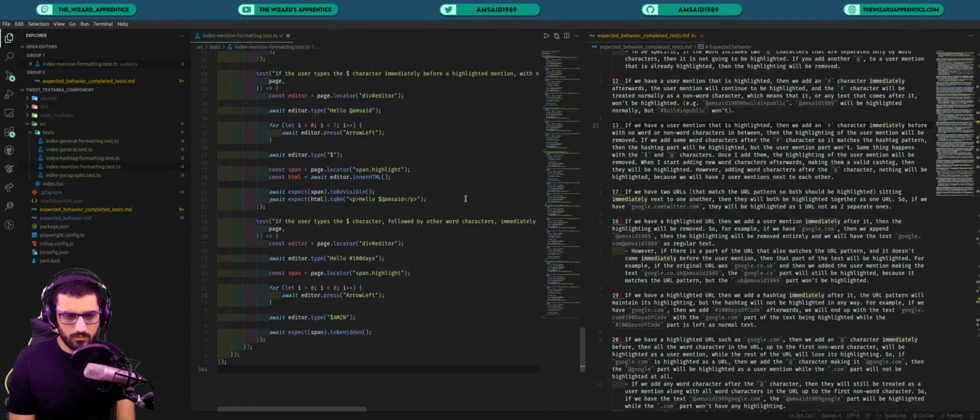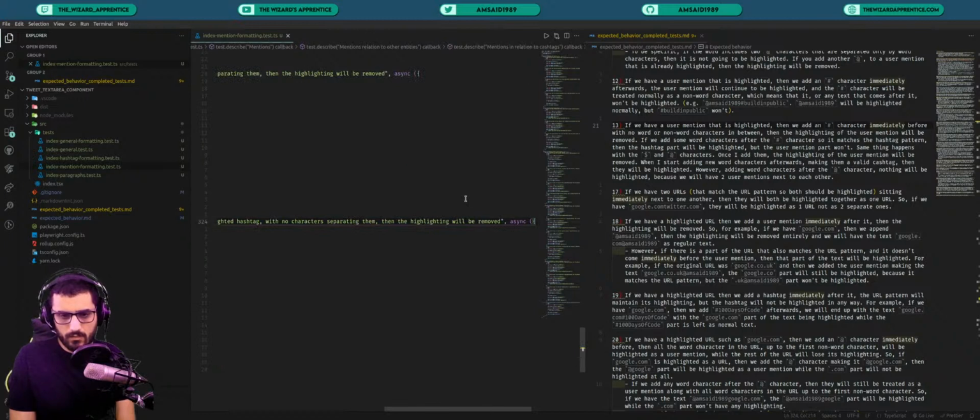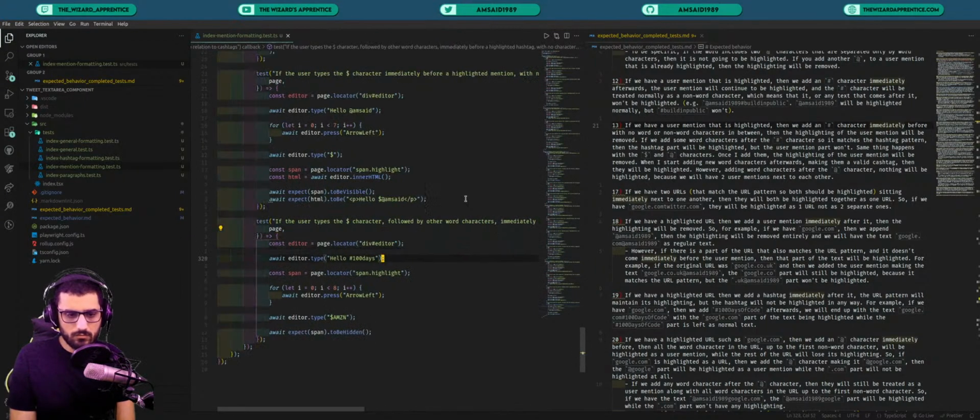Let's maybe do the same. User types followed by other word characters. So the highlighting will be removed, exactly what we expected.